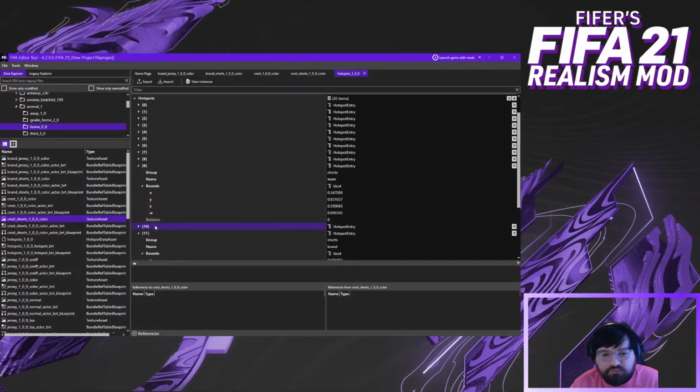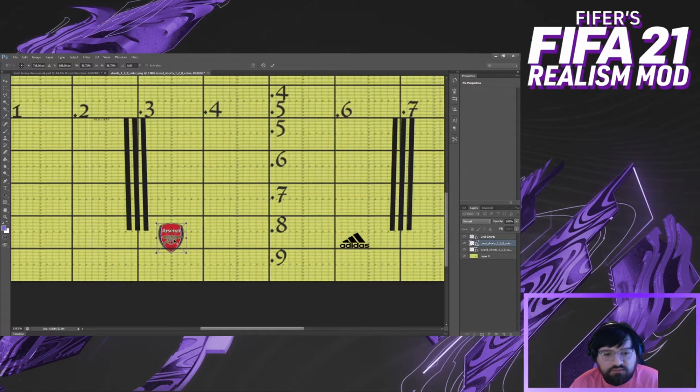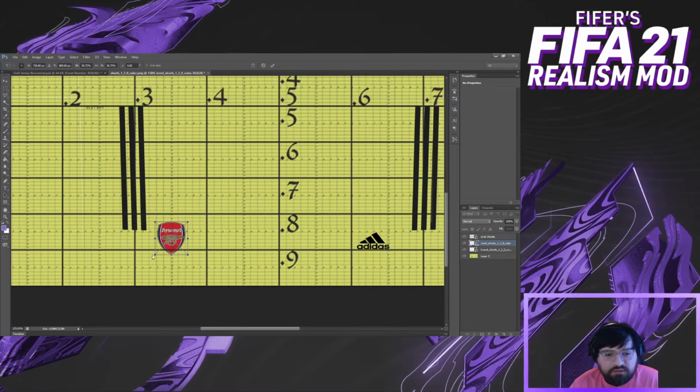The brand, or the crest, for the shorts is number 9. So shorts team number 9. The X value is 347. So let's zoom out a little. So here's 3. So 1, 2, 3, 4 is right here. So let's just move the whole thing over. 347. So a little bit closer to about right there then.